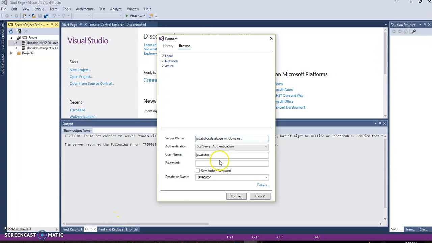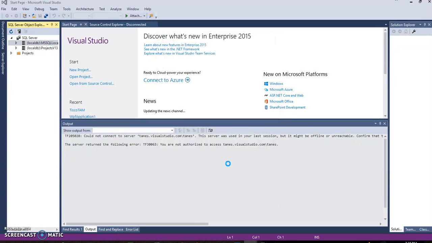So you just need to provide the password to the database and click on connect, because the connection string is filled for you already. The server name, the authentication type, which is SQL Server Authentication, the username, and the database name are filled for you in this case. You only need to provide a password. And it's going to take some time to connect.